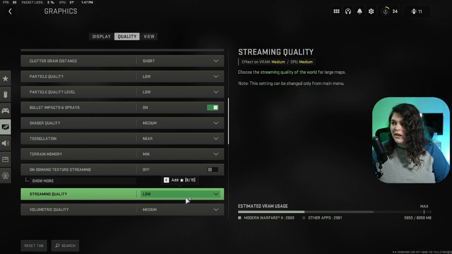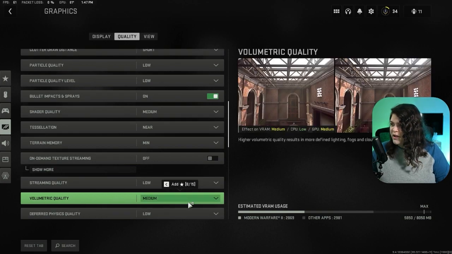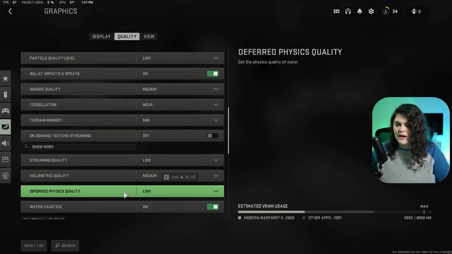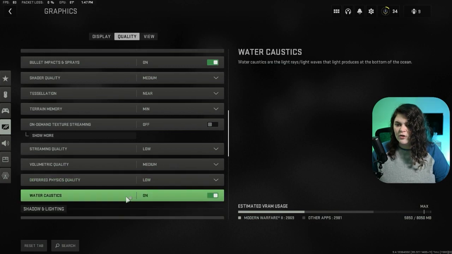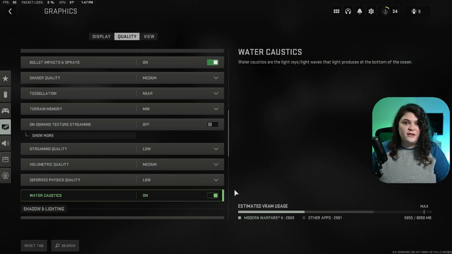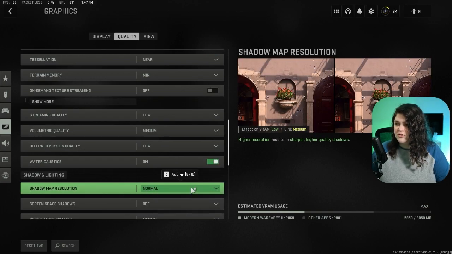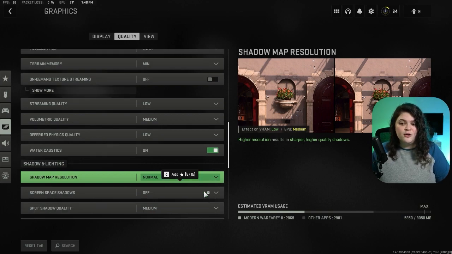Streaming quality, low. Volumetric quality, I put this on medium. It has a medium impact. Again, that's going to be personal preference. Deferred physics quality low, water caustics. I have this on just because I think it'd be cool. It just makes the water in the game look better. Shadow map resolution. So this has a pretty decent impact on your performance. I put this on normal. If you are trying to push for more performance, I would go ahead and throw this on low.